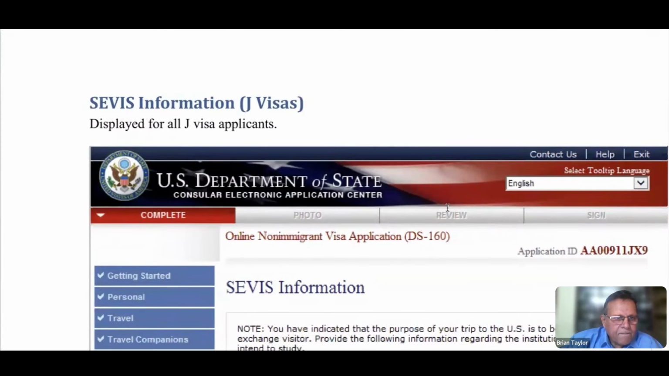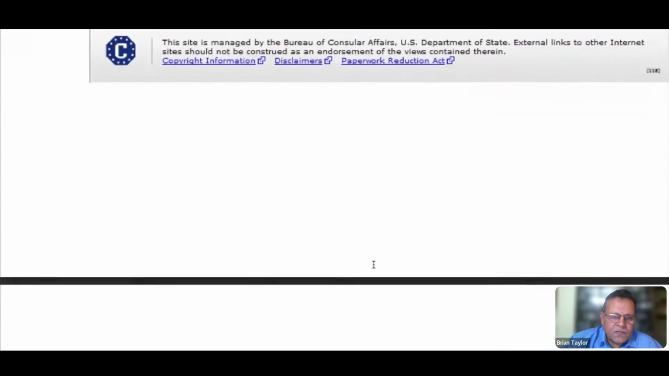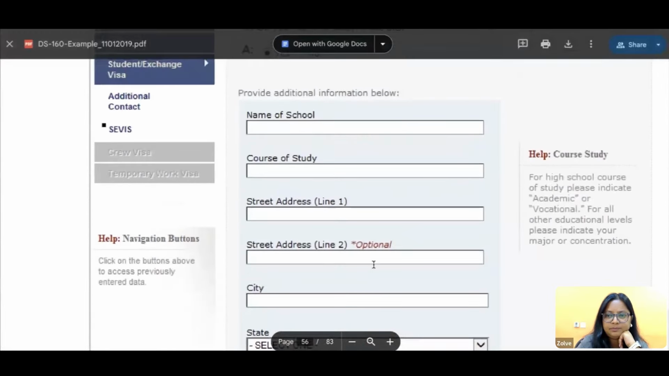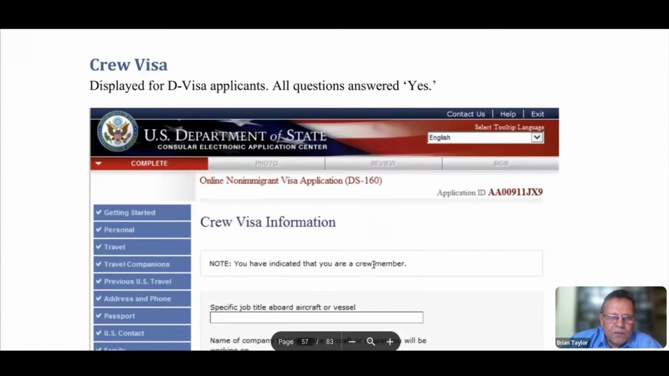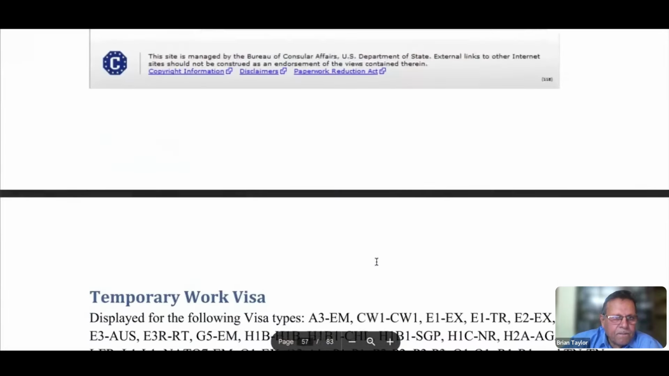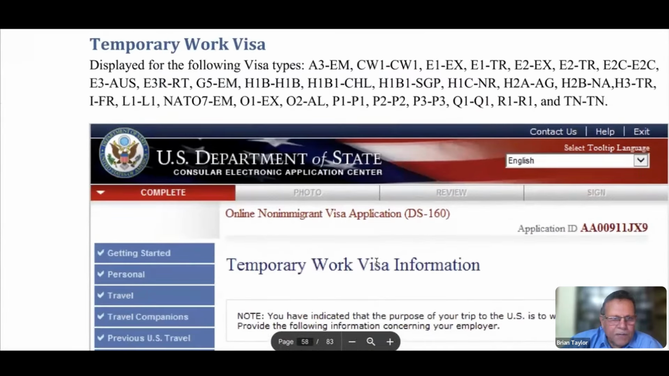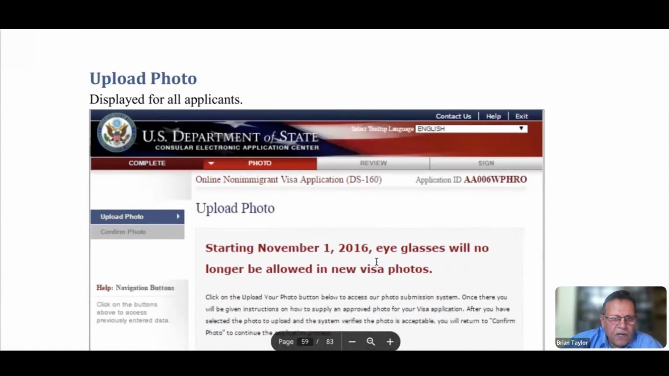Okay, the same thing. I think this is for J visa applicants, as the header says. This is the J visa, so we can skip. Sorry, this is for J visa exchange students. There may be some exchange students also, I don't know. Now this part, page 57, is not for you all. It's for the crew, for seamen, people who are going out, so you can skip page 57. Temporary work visa, that is page 58, can be skipped.